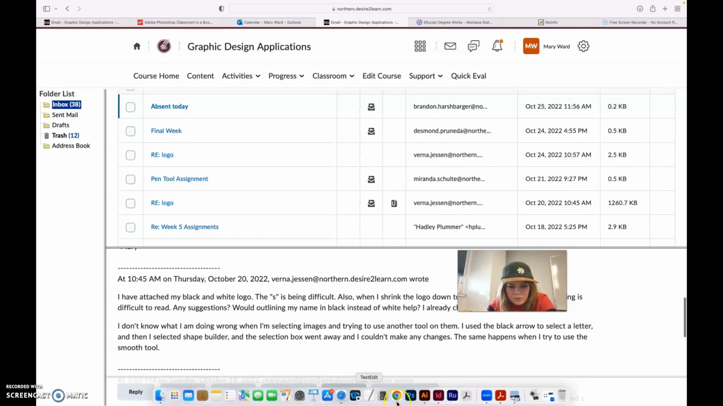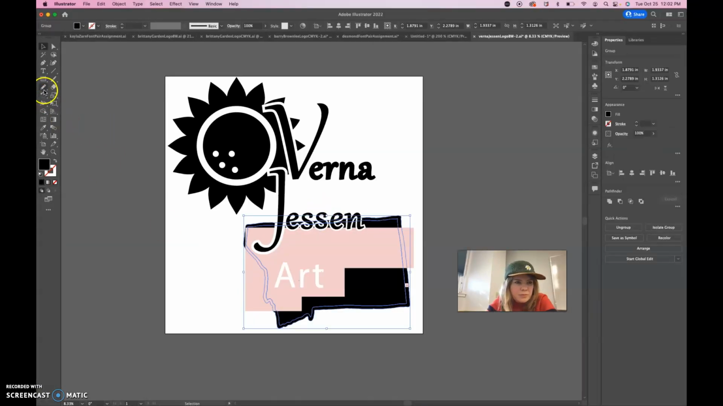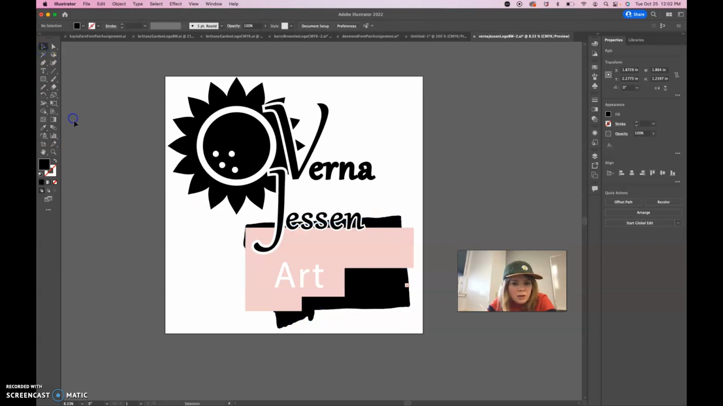With the smooth tool, I'm not quite sure why that would happen. If you have to go here, yeah, I'm able to select things and then still use the smooth tool on them. But you may have to go back and reselect to use the smooth tool on certain shapes that you're trying to smooth out.